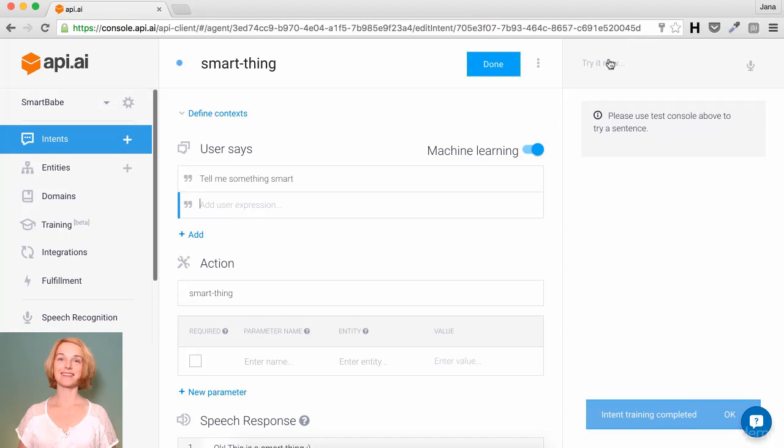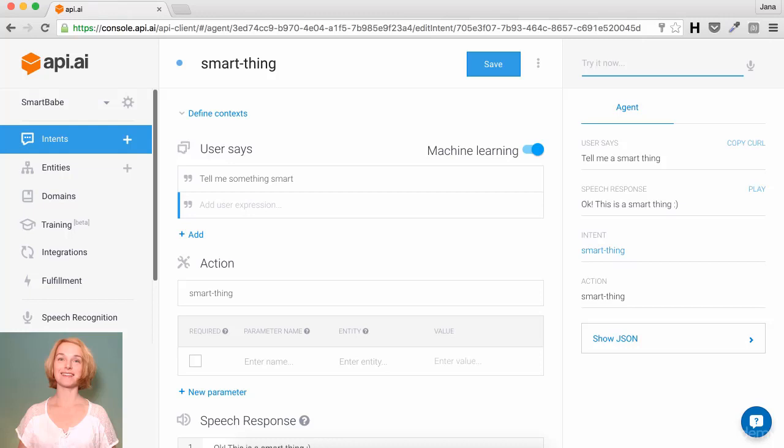Now we are ready to speak to the bot. Let's do this. In the right sidebar, you can try out your bot. Write, tell me a smart thing. And see what happens. And here it is. Speech response, okay, this is a smart thing. Woohoo! And we can see that even if the question is not exactly the same, api.ai recognizes it and sees that it's the same intent. Way to go, api.ai!